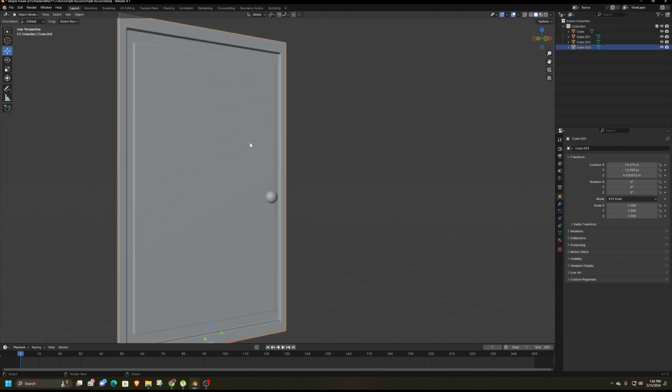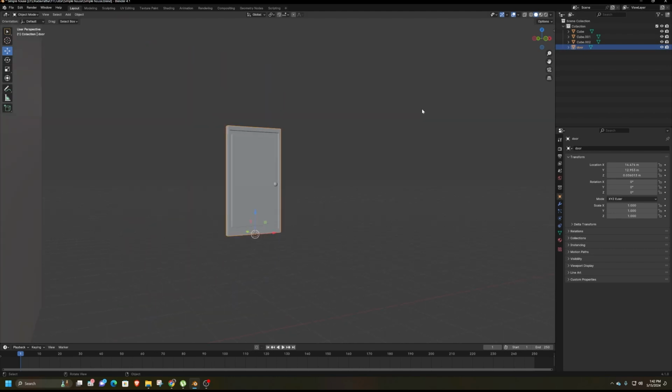So this is the door, right? So come to the outliner, rename it as door. Okay, done. So creating a door is done.